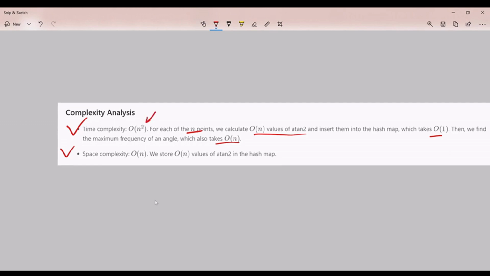But when we go for the space complexity, it is O(n), because we store the atan2 values into the map. The HashMap takes the value only for all the n, and that is our HashMap, and that is why it is O(n).